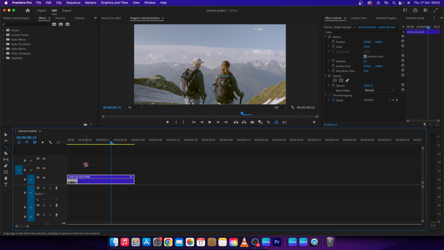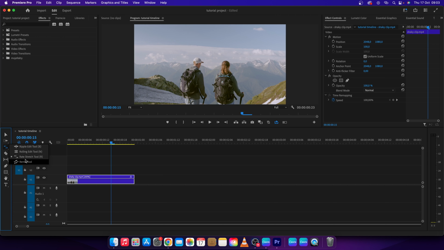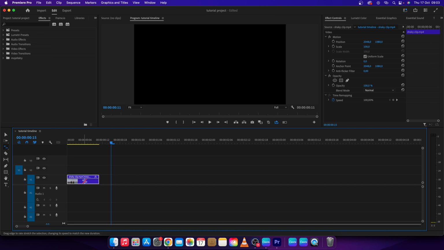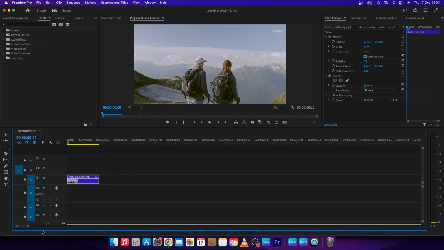Just press R on your keyboard or click this Rate Stretch tool. Just make sure this Rate Stretch tool is selected, none of the others. Then go ahead and drag this corner of your clip, and right now with this tool selected, it will not cut it but make it faster. So as you can see now here, it is 400% faster.